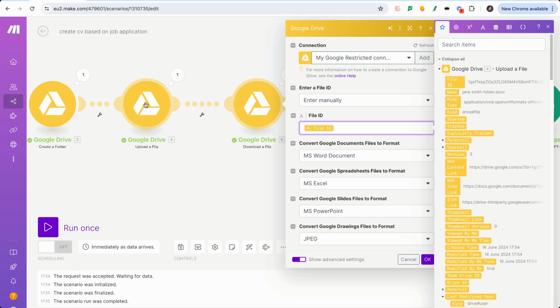The next stage is to download that file, download that existing CV, and we're going to pass in the ID from here, the file ID from the upload a file module. And if it's a PDF, it's going to be converted into a Word document. If it's a Word document, it's just going to run through. That's what this advanced option is for.